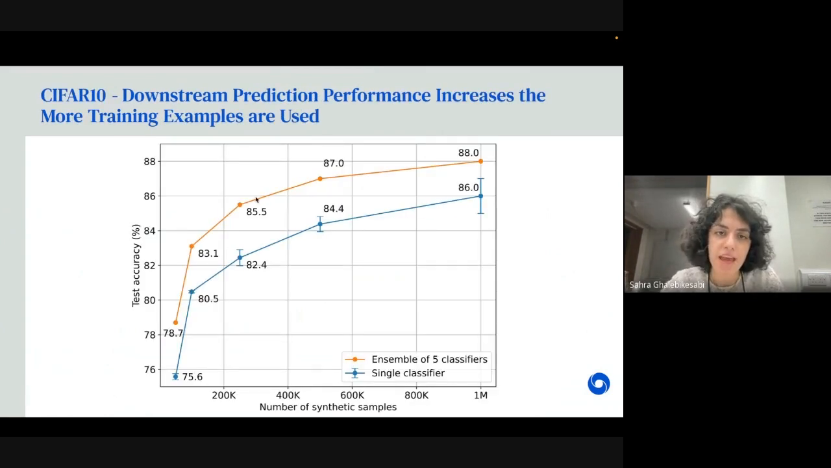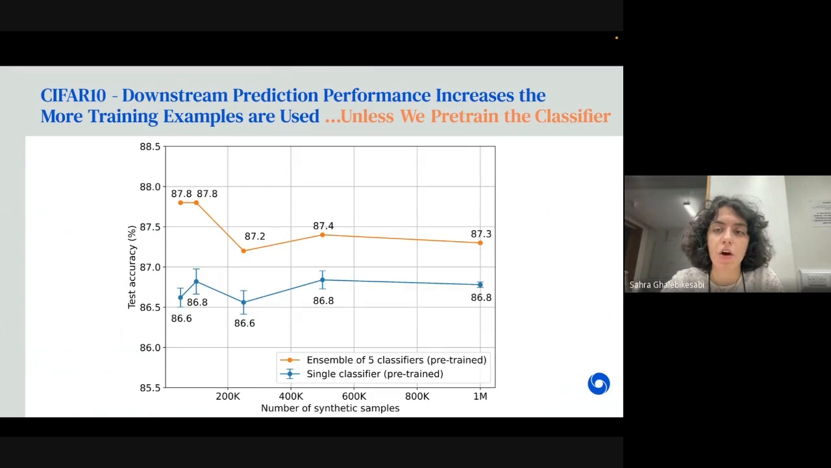And just to show you that more samples help, you can see here that when you train a single classifier, but also if you have an ensemble of 5 classifiers, the number of synthetic samples always helps, but only if you do not pre-train the classifier. Because you could argue that because we had access to ImageNet data at training time of the diffusion model, we could also use it to pre-train the classifier. So we can do that and, with an ensemble, we can get 87.8%, which is already really close to the 88% we got before. Here, generating more data did not help.